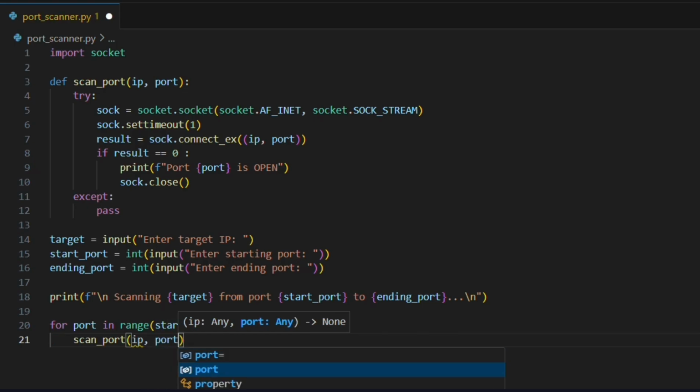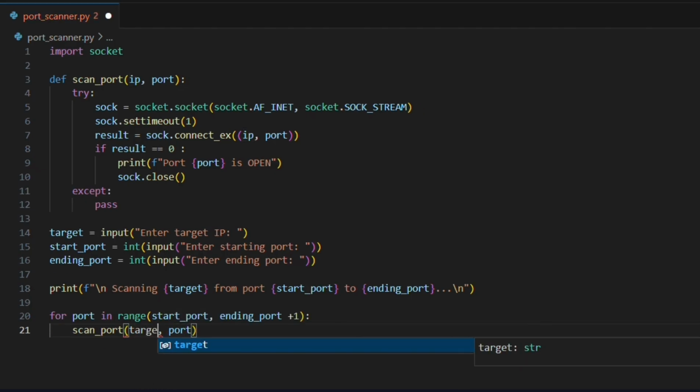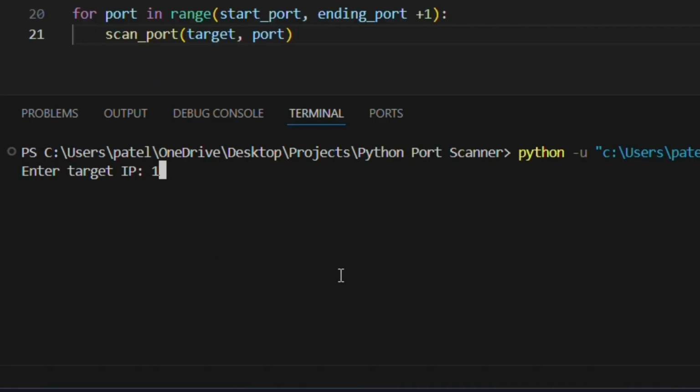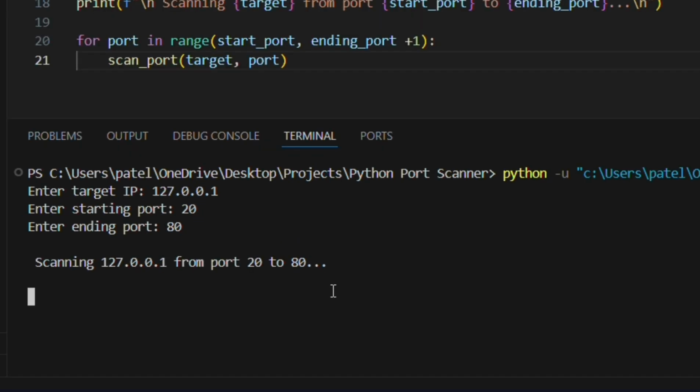And once we are done writing the whole code, we will just run this, and then you see we got no errors. And we'll enter the target IP. I'm using my localhost, 127.0.0.1, and then run it. We have taken the starting port 20 to 80. So it will scan the ports from 20 to 80. Let's see.